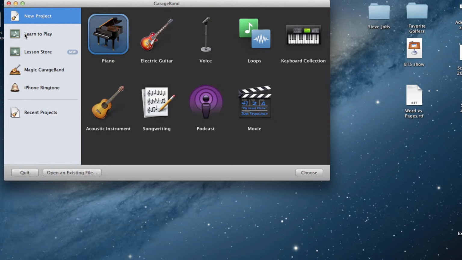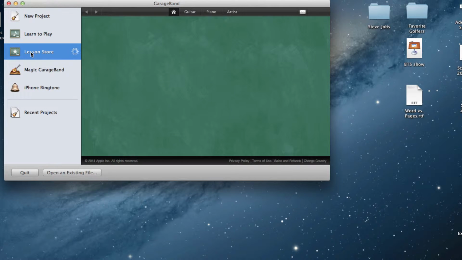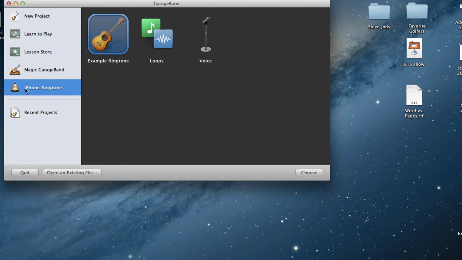The GarageBand that you're using here is called GarageBand for iLife 11. It's kind of funky. It's version 6. But in this version, you can also get lessons for free on how to play the guitar. In the lesson store, there's some other ones. I didn't get too much into this because I didn't think I'd be, at this point in life, learning how to play the guitar. But it's kind of cool that it's out there. And notice also you can even make ringtones for your phone. So you can make some pretty cool stuff with GarageBand.